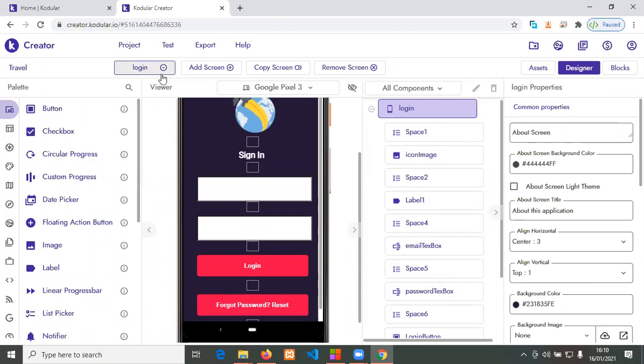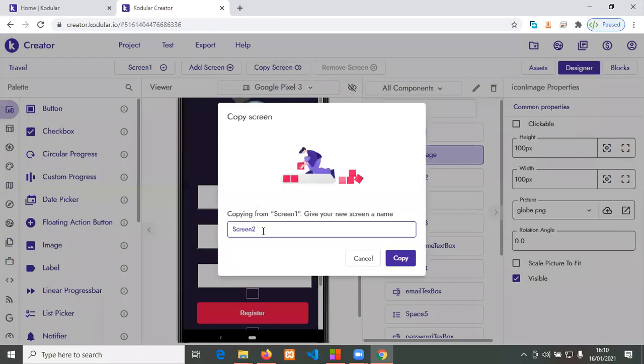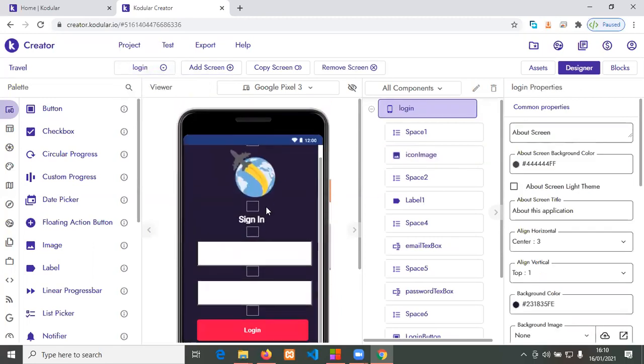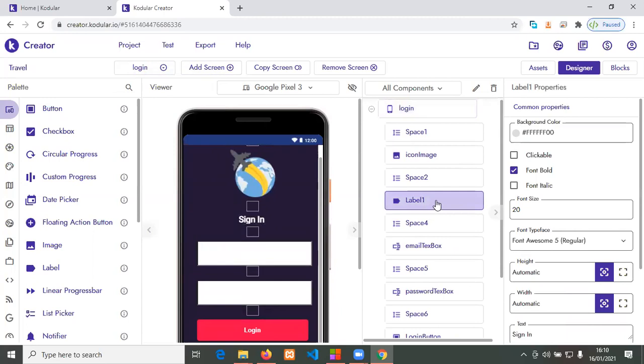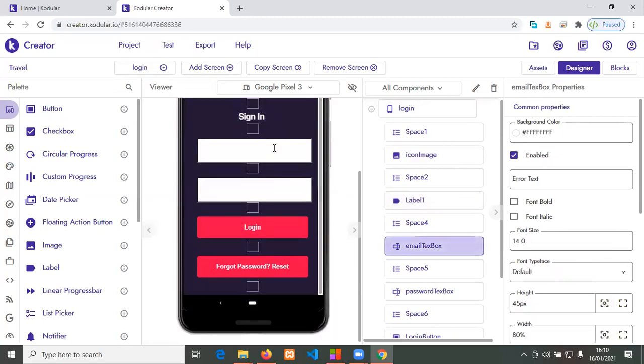So far, what we've done is, we were at screen 1. Let me just echo out what we were doing. We were at screen 1. We clicked copy screen. Then instead of having it as screen 2, we named it login, so that we can easily access it. And there we have the login screen. As a title, instead of "register with us", we changed that to sign in, and deleted the username text box and a space. Then for the email text box, we leave it.